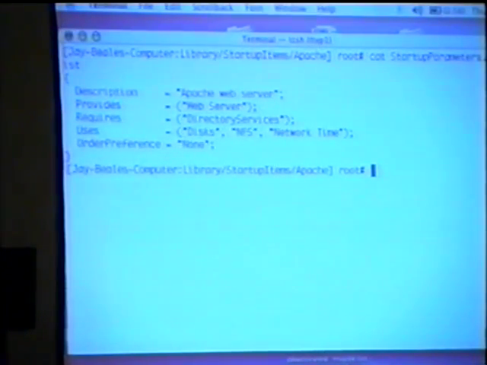Then there's the order preference. It can be first, it can be last, it can be none, it can be early, it can be late. What it's saying is, I need to be the first thing run on the system. System Starter will just take this as a recommendation. Or something says, I need to be the last thing that runs on the system, and so on.